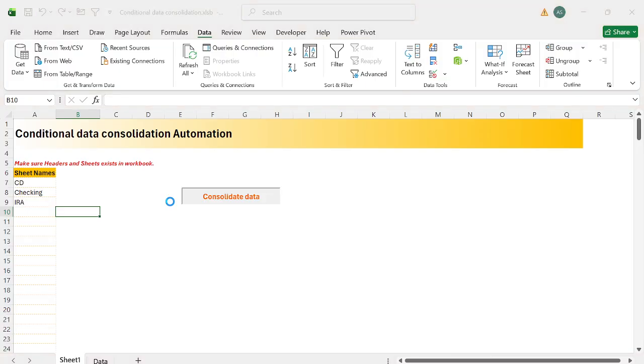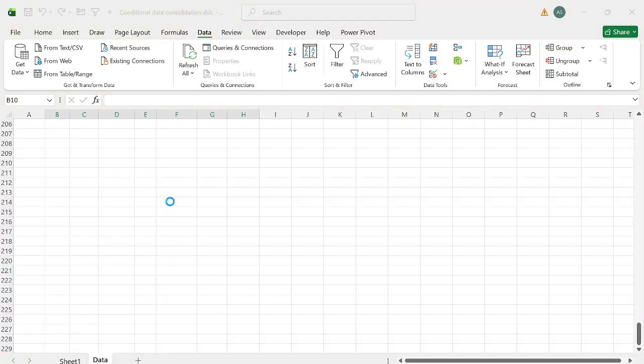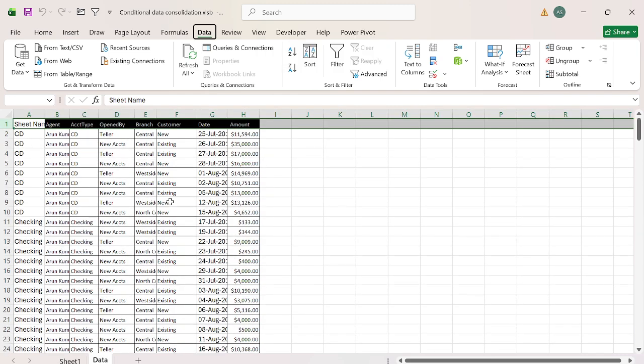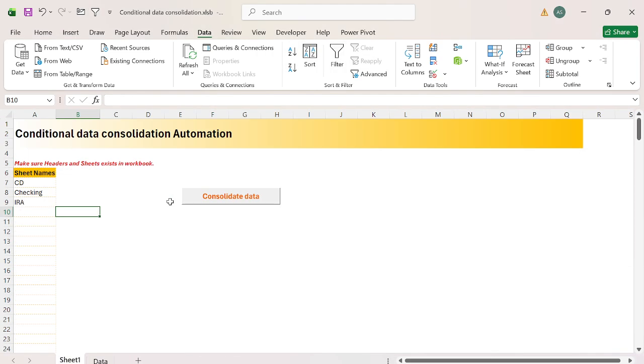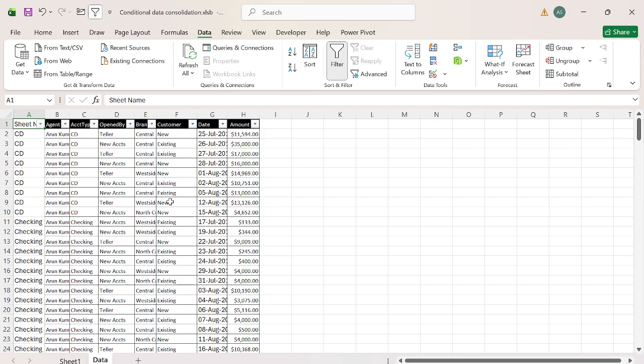This is amazing. This will help you to consolidate the data from multiple worksheets, from multiple workbooks, only for the specific sheets that you want. Now only three sheets you have: CD, checking, IRA. This is something which will help you to consolidate your data very quickly.